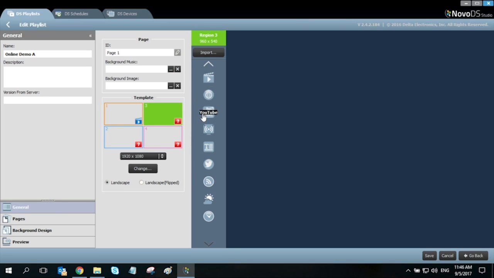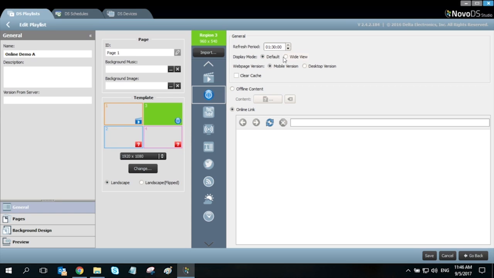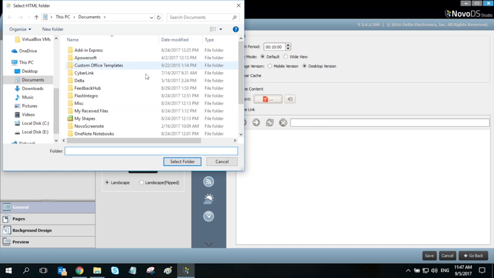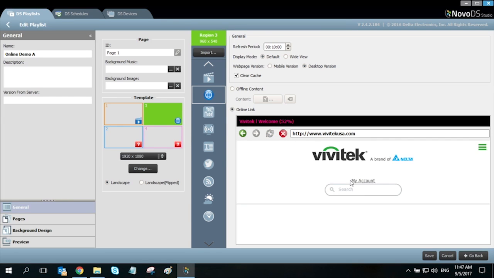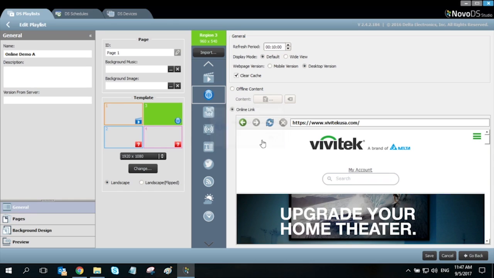Moving on to our next region, we will select Web Page as the media type. We have the option of choosing mobile or desktop version here, and your preferred refresh period. Every 10 minutes, I want the DS to reload this web page and clear the cache when it does. Web page content can also be offline and locally stored for retrieval. In this case, my website is online, so all I need to do is enter in the website address. Click on Refresh to preview what will appear, and then save and on to the next region.